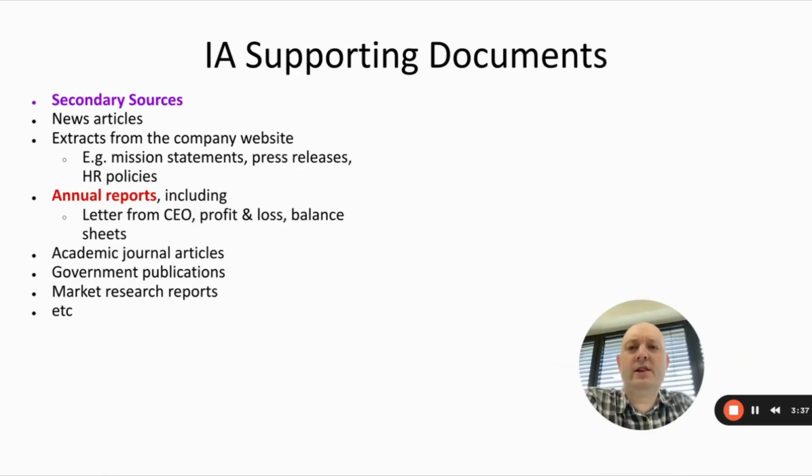So let's look at some secondary sources and primary sources. So what are secondary sources for supporting documents? Well, secondary sources just means it's being done by someone else and we're just using their work. So the most common example are news articles. So BBC, CNN, New York Times, etc. And this will probably be online news articles. So that's one source, and these are really good. These are really, really good to use.